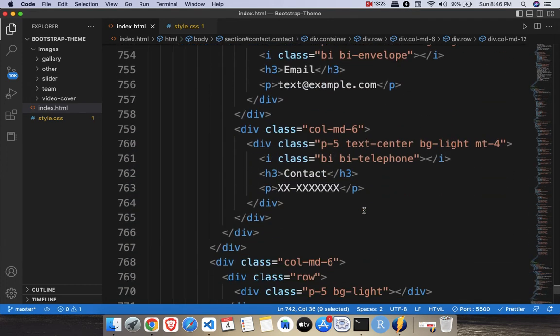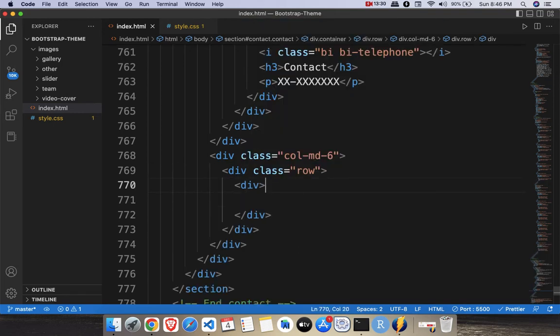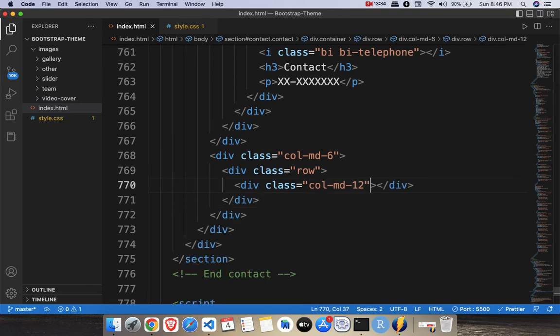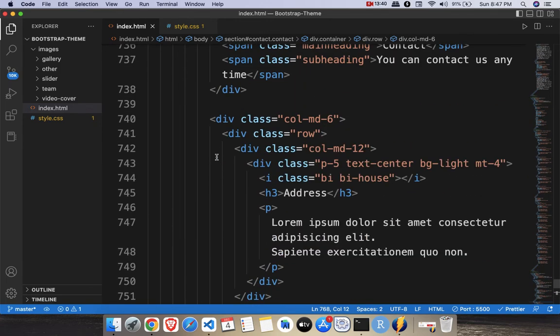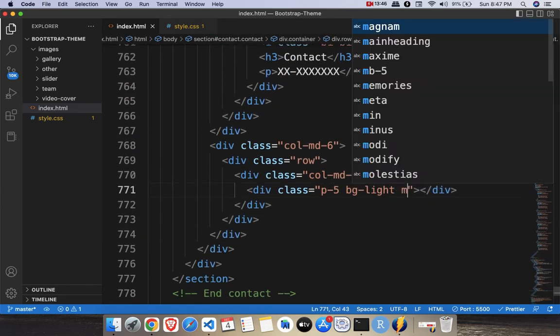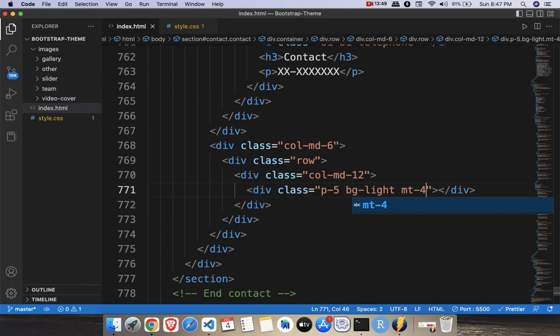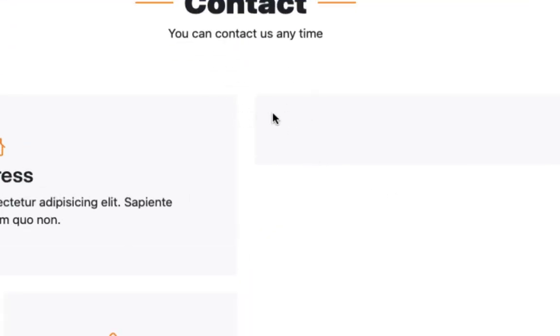Now here in the right hand section also we have a column 6 row, and again you need to create one division with the class md-12, and inside that you need to create your division with padding 5 and a background color light. And one more thing which we have used is a margin top of 4. So again that has to be used, margin top of 4. Save it and check. Okay, so now both the sections are at the same level.